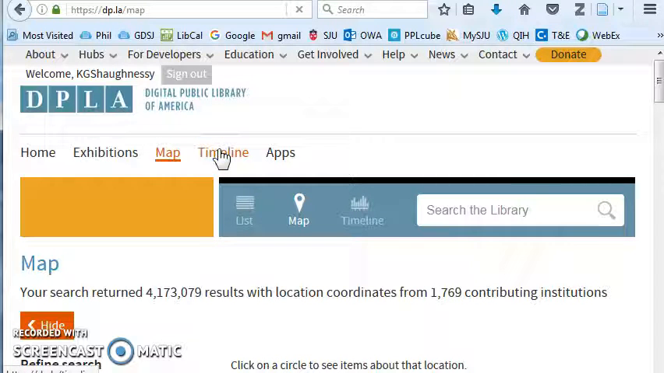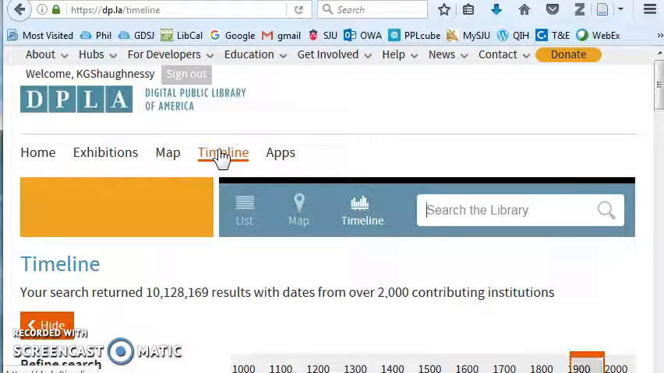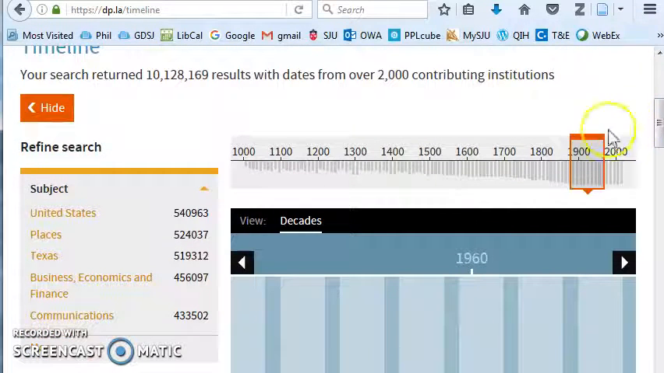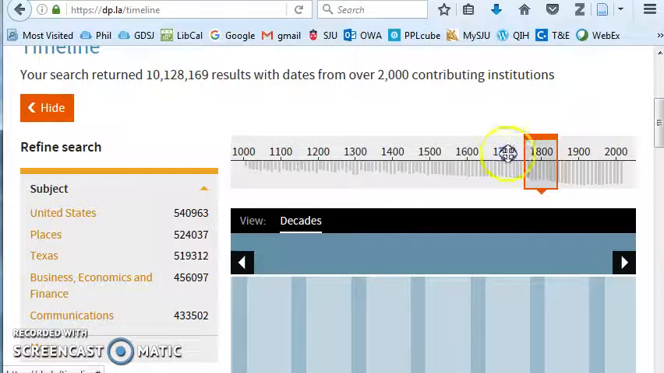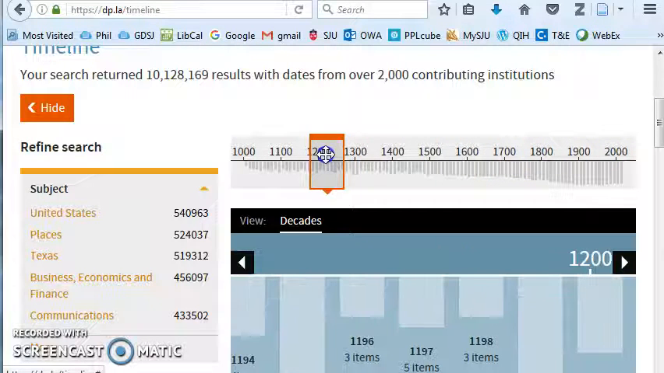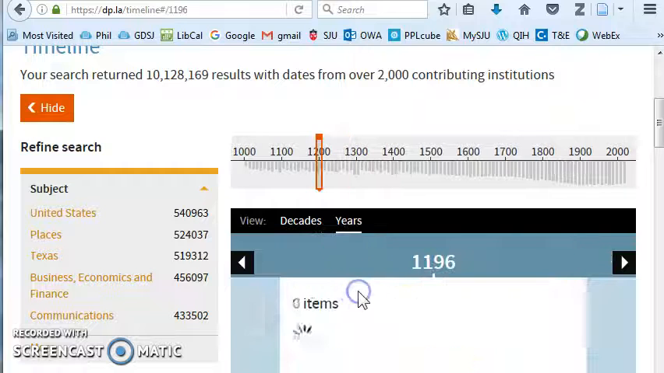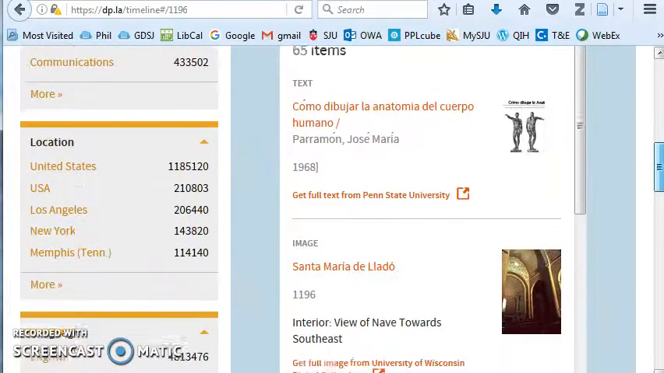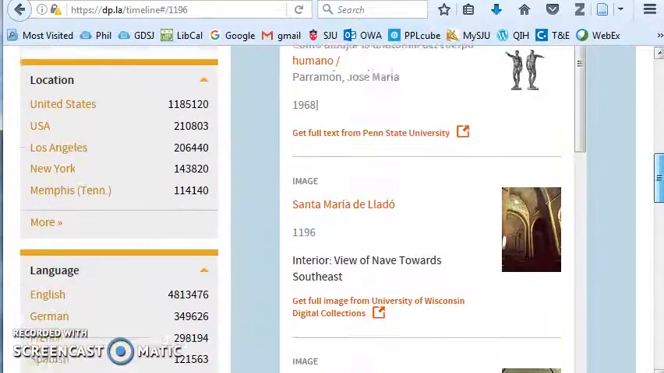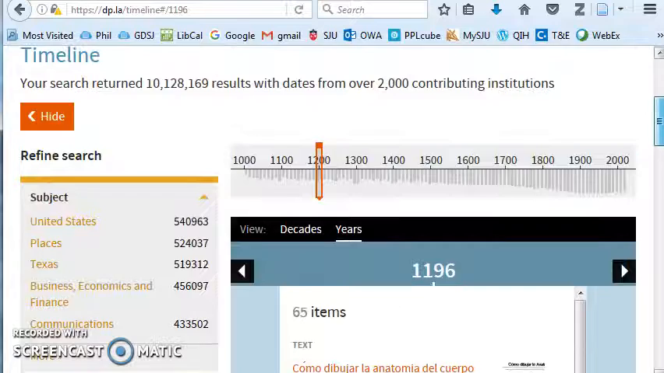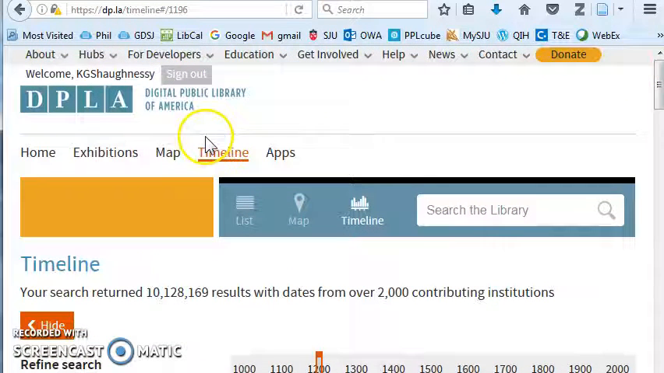Again, you can do the same thing with timeline. So those items that do have a publication date, you can always narrow down your search results. You say I want an item from this area, you click on 1196 and you find items related to a time period. So again, those search features are not as robust as the exhibitions or the primary source sets, because those have had extra metadata and value-added curation added to them.